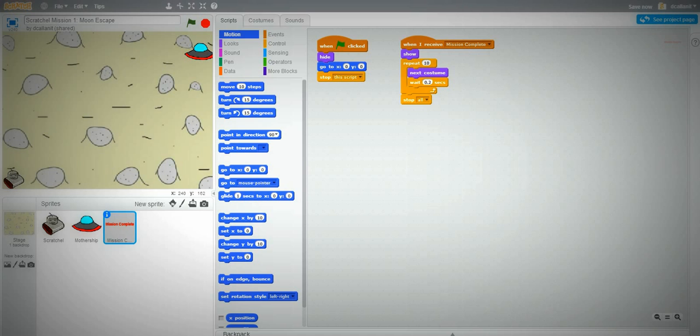So that's just a little look at the code behind Scratchel Mission 1 Moonscape. And if you do complete the mission, you might want to have a play about with these different pieces of code and see how you can change the game, or save your own copy of the game and edit it in some way.